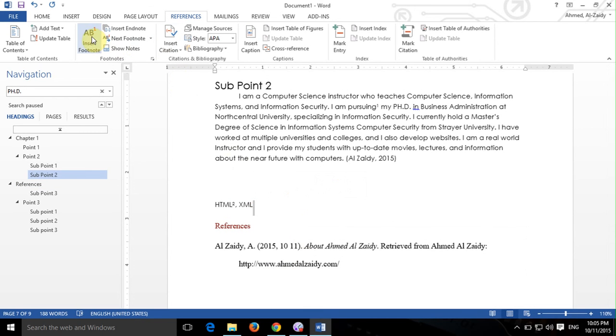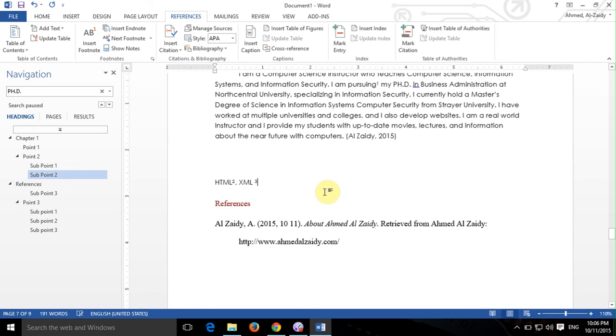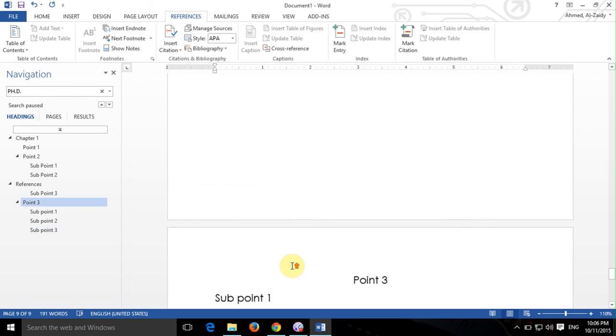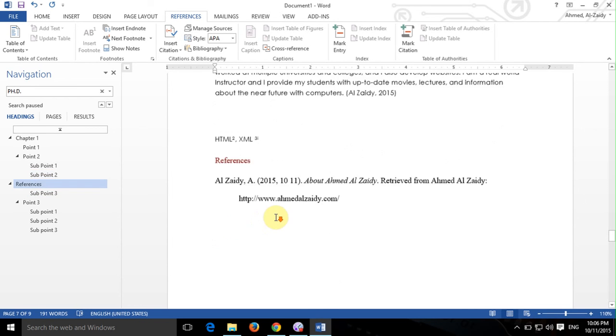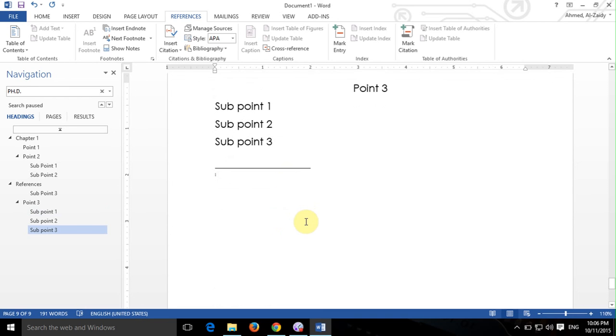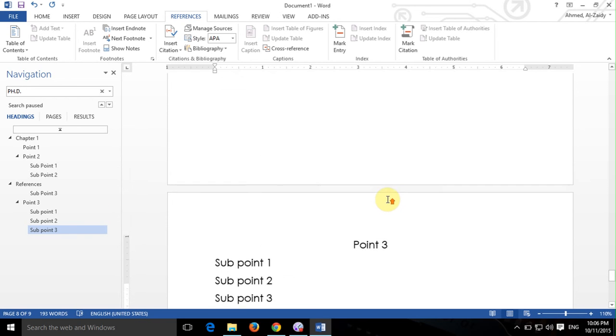I can choose insert a footnote, and I can say extended markup language. Okay, now we have something else we need to talk about, which is the EndNote, where I'm ending my paragraph. What's the reason that I'm ending the paragraph? I put the XML and I put an end. It will take me to the last page where I will put my end, any note that I want to add to it, and it will be on the last page of the document.